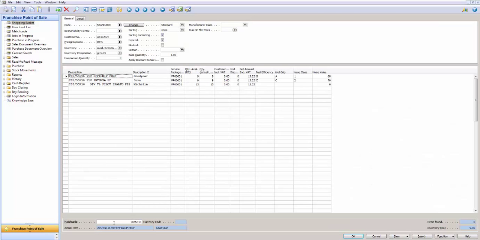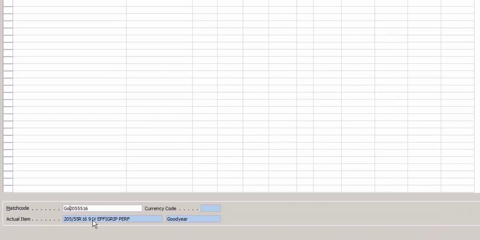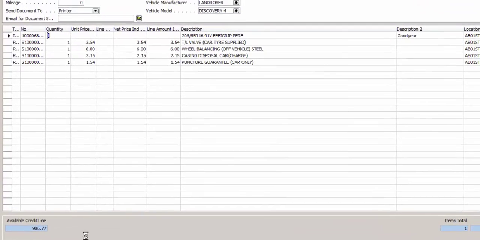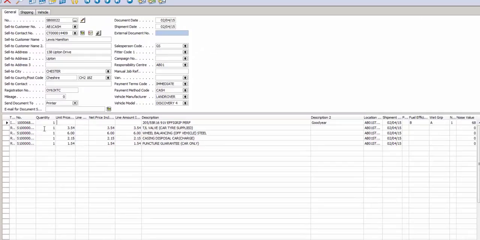However, you can narrow this down further by putting the manufacturer's first two letters in front of the tyre size. This will then provide you with a list of tyres that fit the specifications. Once you're happy, select the line and click OK. This will then bring the item into your shopping basket. It will also bring the resources in that are linked to the sale of that tyre. You will then be able to change the unit price and the quantity in this screen.